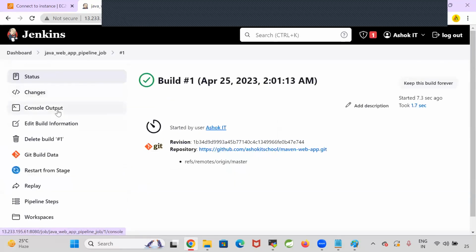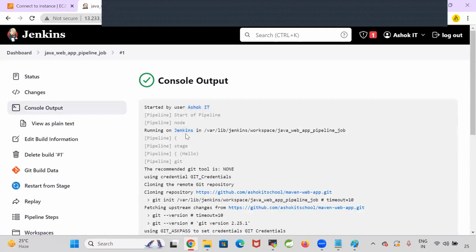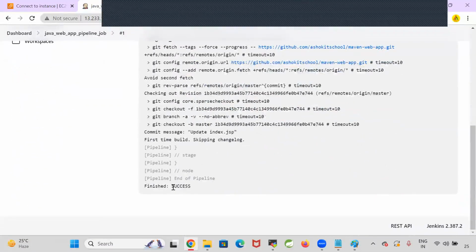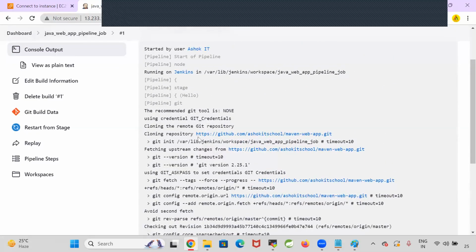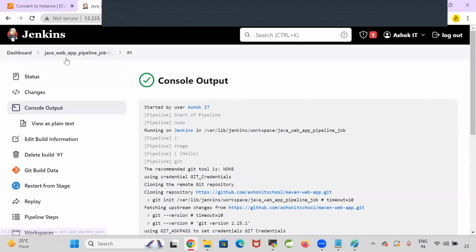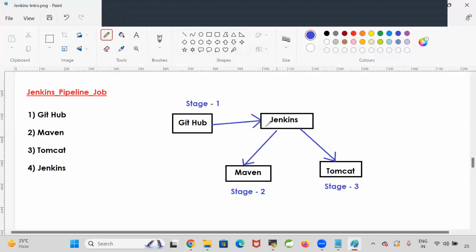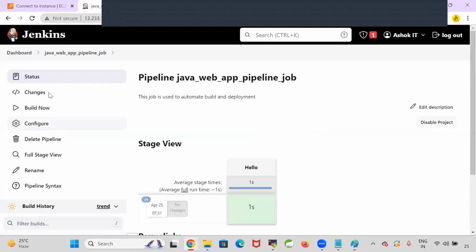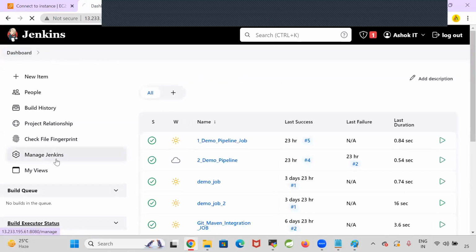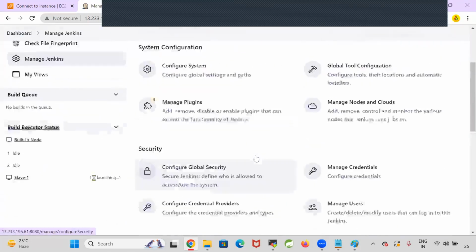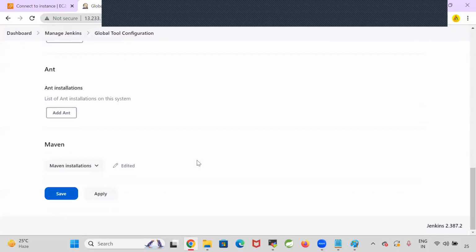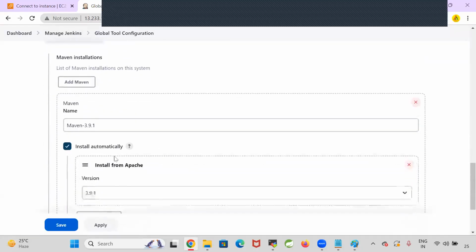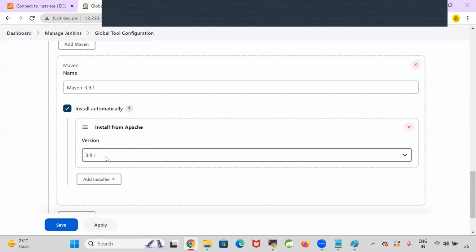My first build is triggered. Now go to the console output: started by user, running in Jenkins, git clone finished successfully. That means my first stage is working as expected, and I'm able to clone the GitHub repository. Once we can clone it, what is our next stage? Doing the Maven build. Maven is already configured as a global tool. Go to the dashboard, Manage Jenkins, Global Tool Configuration, where we configured Maven 3.9.1.